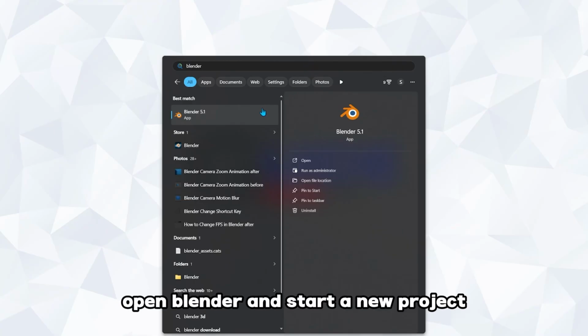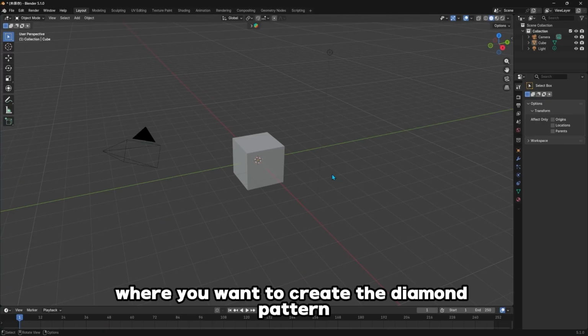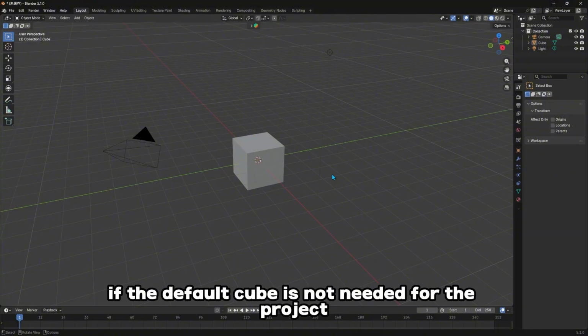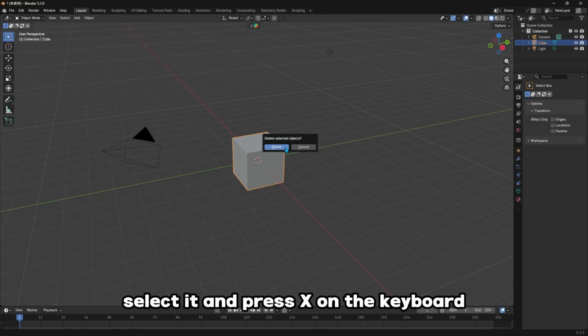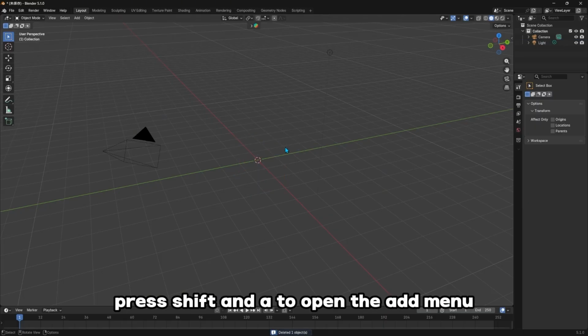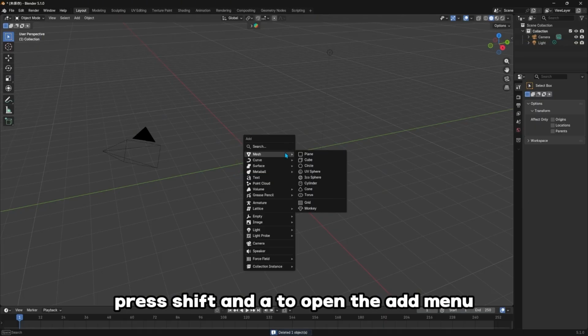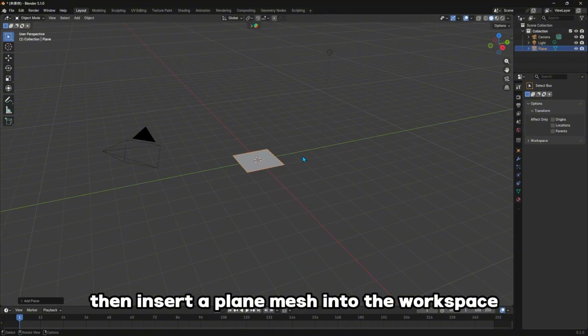Open Blender and start a new project, or open the file where you want to create the diamond pattern. If the default cube is not needed for the project, select it and press X on the keyboard to delete it from the scene. Press Shift and A to open the Add menu. Then insert a plane mesh into the workspace.